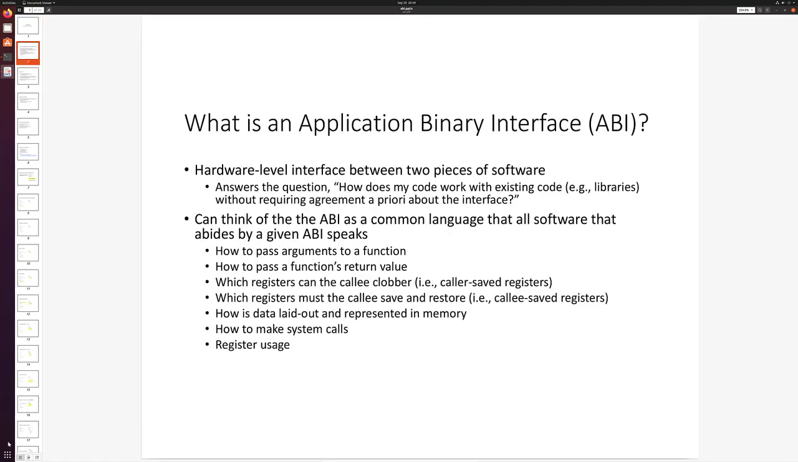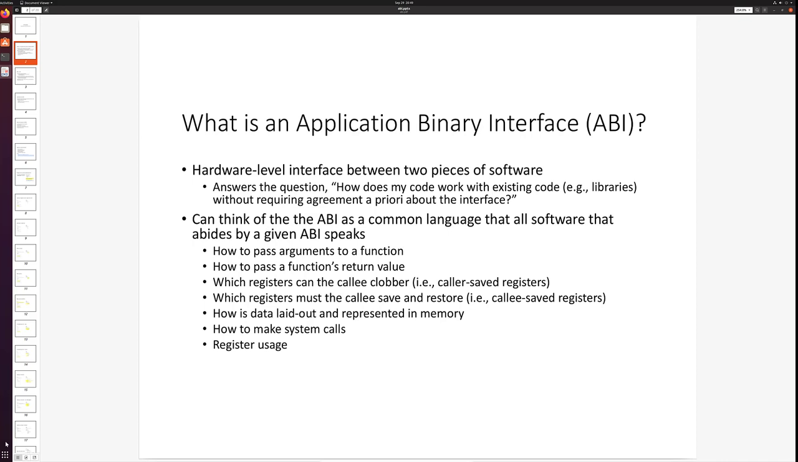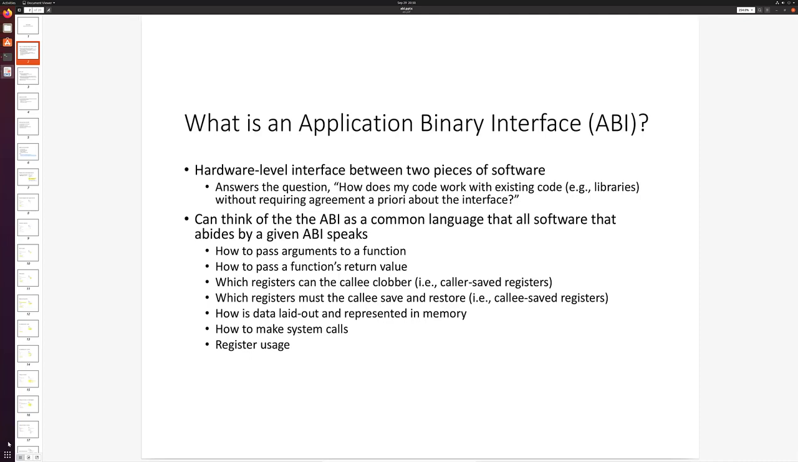An Application Binary Interface, ABI for short, is a hardware-level interface between two pieces of software. It answers the question, how does my code work with existing code, without requiring agreement beforehand about that interface? For example, consider libraries. These are independently developed pieces of code that you would like to leverage, but you don't agree on how to actually use the hardware to pass information back and forth. You can think of the ABI as a common language that all software that abides by that ABI speaks.